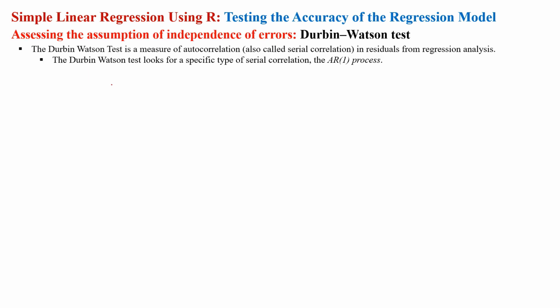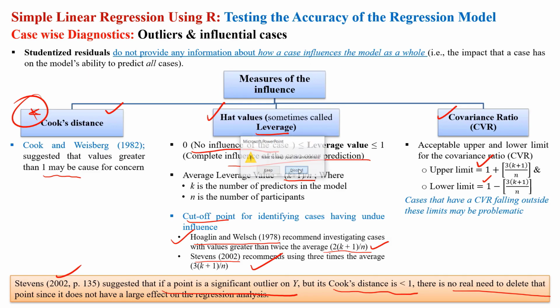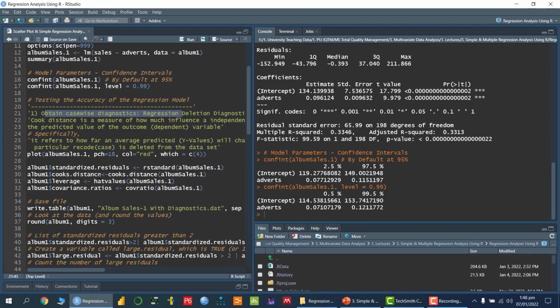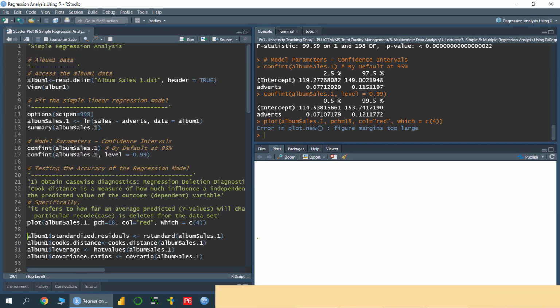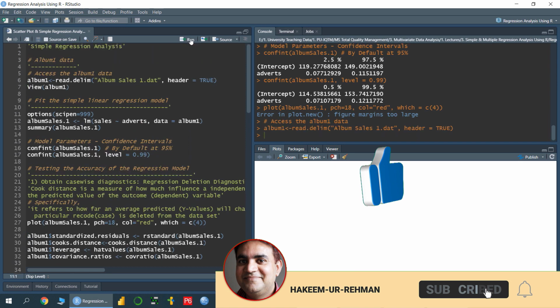Before discussing the next thing, let's perform this in R. First of all, with the help of this command, I am going to find the Cook's distance. So I am plotting the Cook's distance. This is the name of the variable in which we have fitted the regression line. This indicates the size of the dots. We are saying that the dots should be red, and which equals 4 is the plot number, the Cook's distance plot. If I run this command, let me run it again because it is creating some problem.